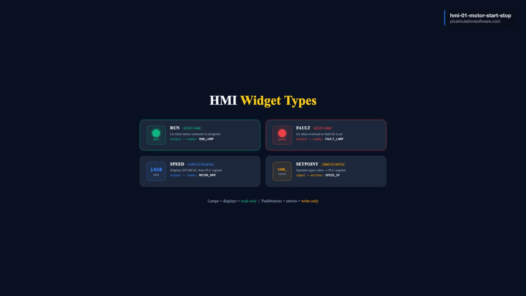For a motor circuit, you bind a pilot lamp to the motor run output coil. When the PLC energizes that coil, the lamp goes green. When the motor stops, the lamp goes dark. You can also bind a pilot lamp to a fault bit. When the PLC sets the fault flag, the red lamp lights. This gives the operator immediate visual confirmation that the command was received and the motor responded.